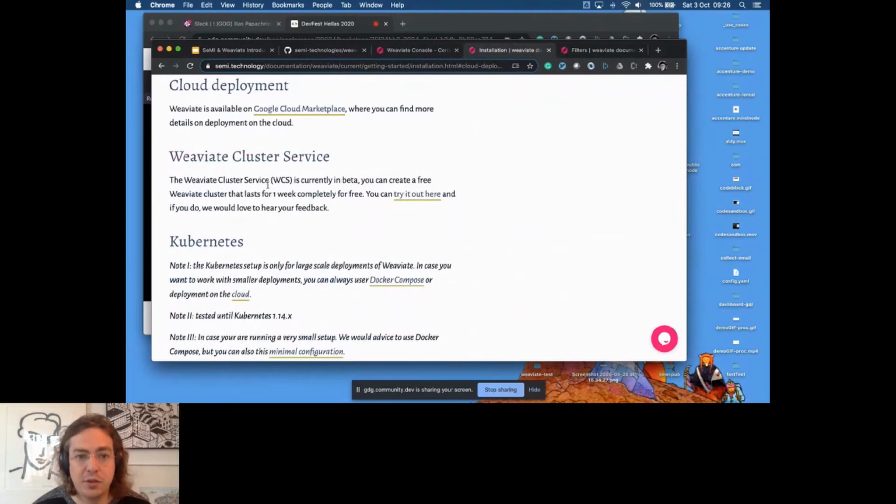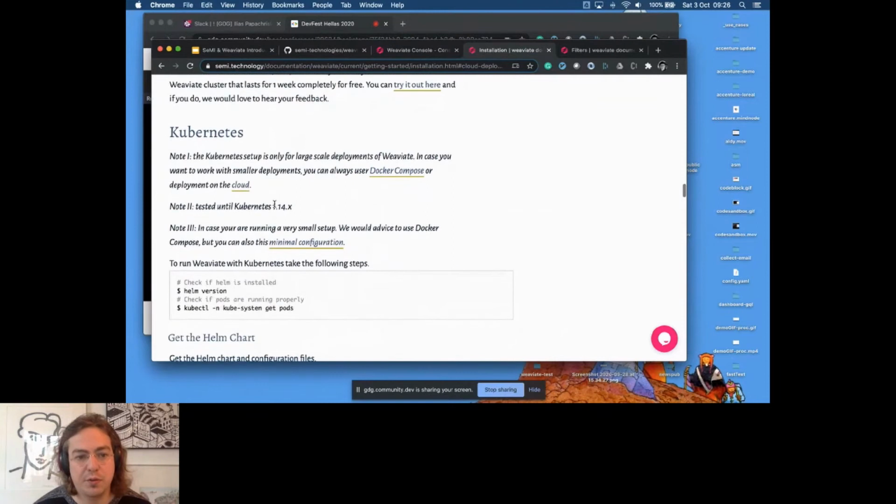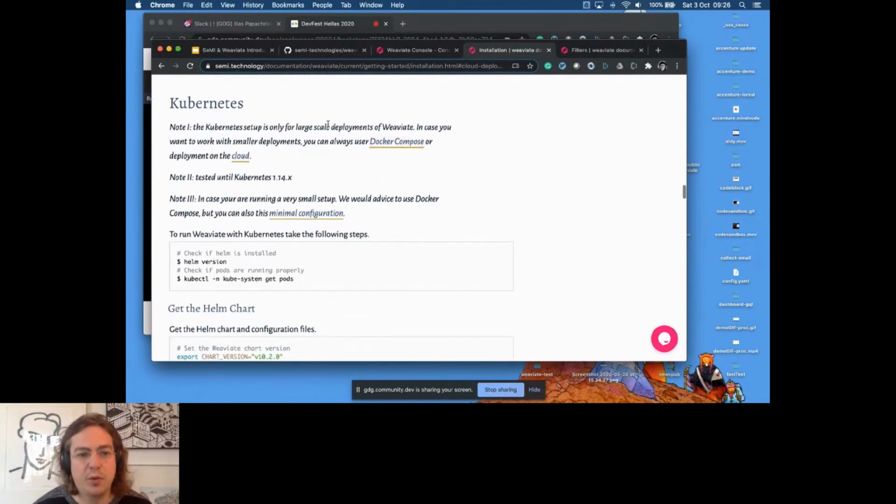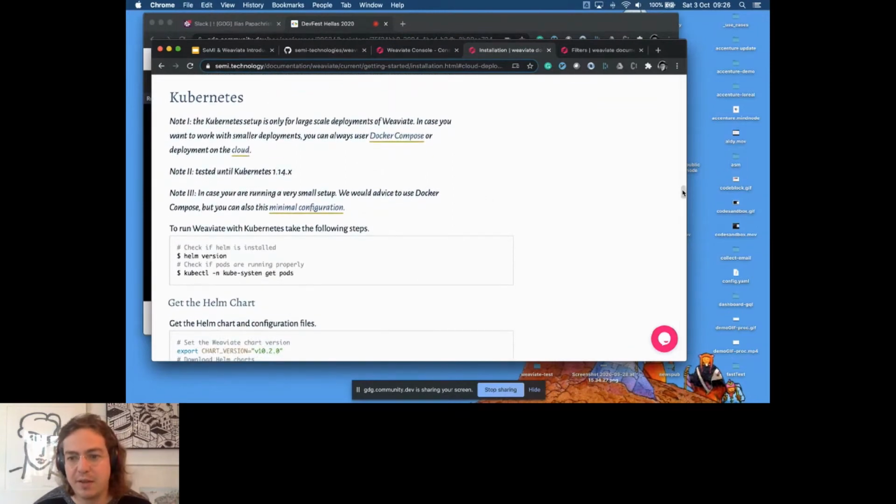Then we have the cluster service. Our cluster service is a service which you can log in and create sandboxes. You can create sandboxes also for free for 2 weeks. And then we have the whole Kubernetes setup, which I'm not going to dive into right now.